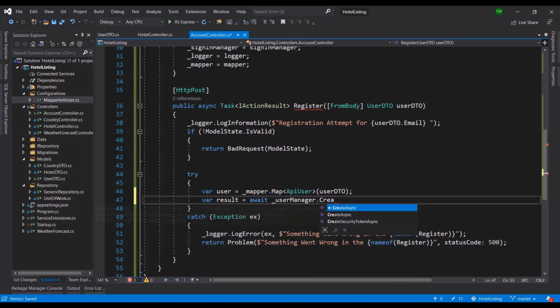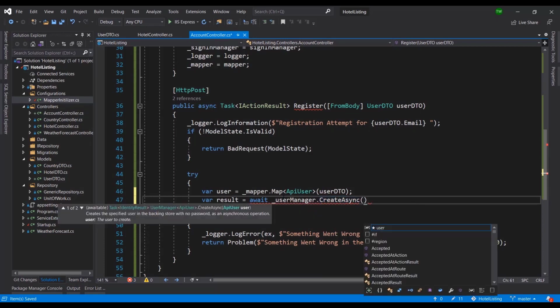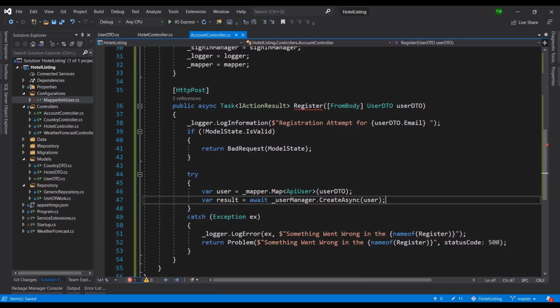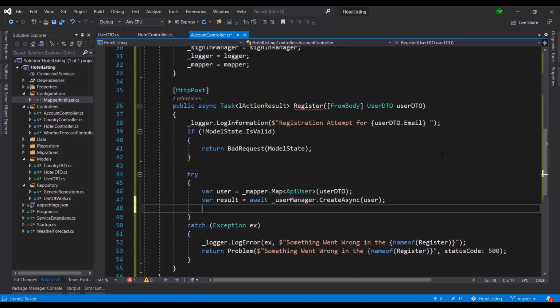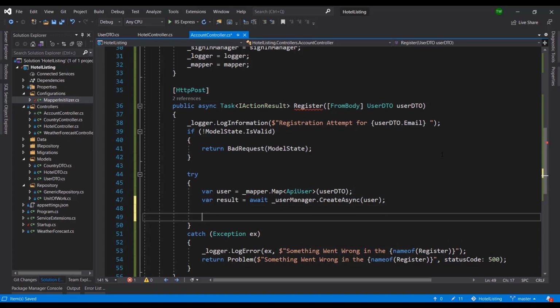So I can say create async. So user manager create async, and then I'll just pass in the user object. All right, so go ahead and create that user. It will automatically take the password, hash it, store it, do everything it needs to do. We didn't have to write any complex logic to really facilitate that, right?